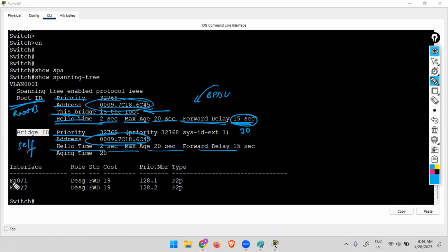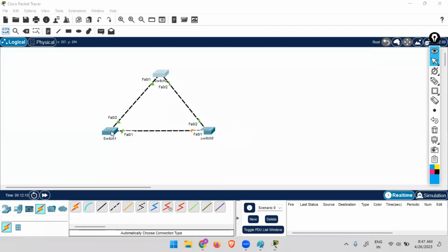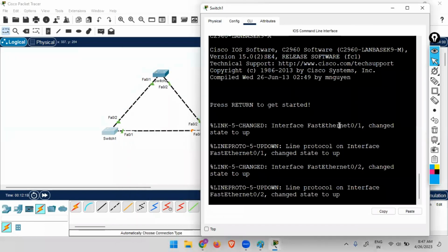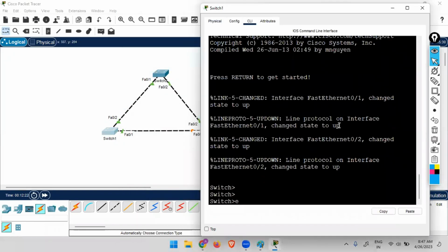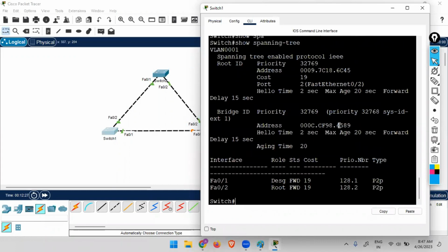Okay. Now you see here the interfaces. Which interfaces are connected? 0/1 and 0/2. Now we said on the root bridge, all the ports are designated ports. So you can see both ports are designated, in the forwarding state, and the cost is 19. Why? Because these are FastEthernet interfaces. This is clear. Now let's check on another switch. If I check on switch 1, on which port is the root bridge connected? 0/2, right? Show spanning-tree.